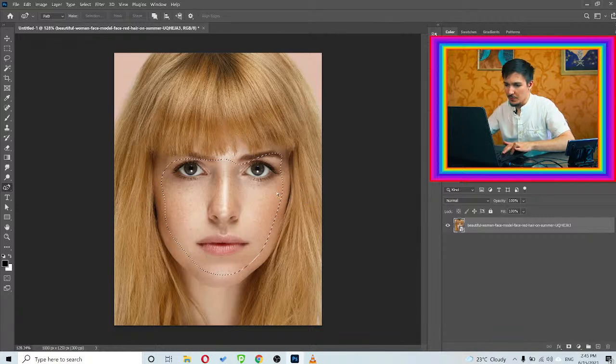Yeah, it looks pretty weird actually. Let me adjust the selection. I want it to be more or less symmetric, because right now it doesn't look symmetric at all.